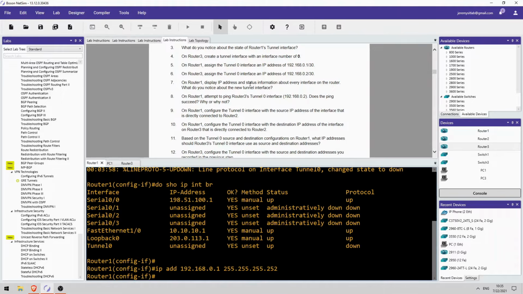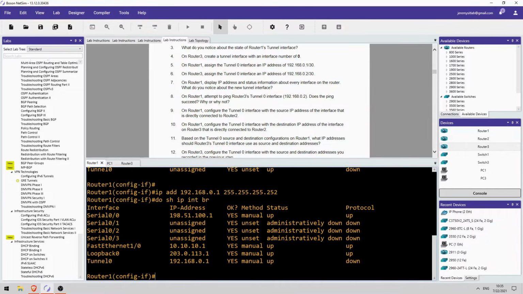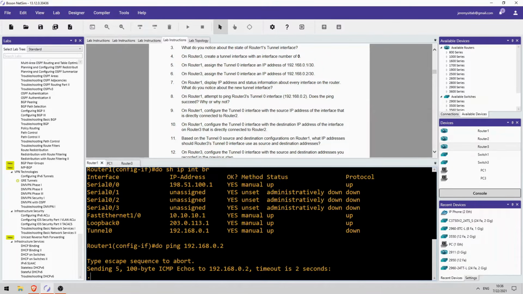Okay, display IP address and status information about every interface on the router here on R1. Let's do show ip interface brief again. Okay, so the tunnel interface has an IP address, looks good. It's up/down still though, so it's not up. And it says to attempt to ping router 3's tunnel 0 interface. I expect this will fail, since we haven't even configured any tunnel source or destination yet. Okay, and as expected, the pings are failing.